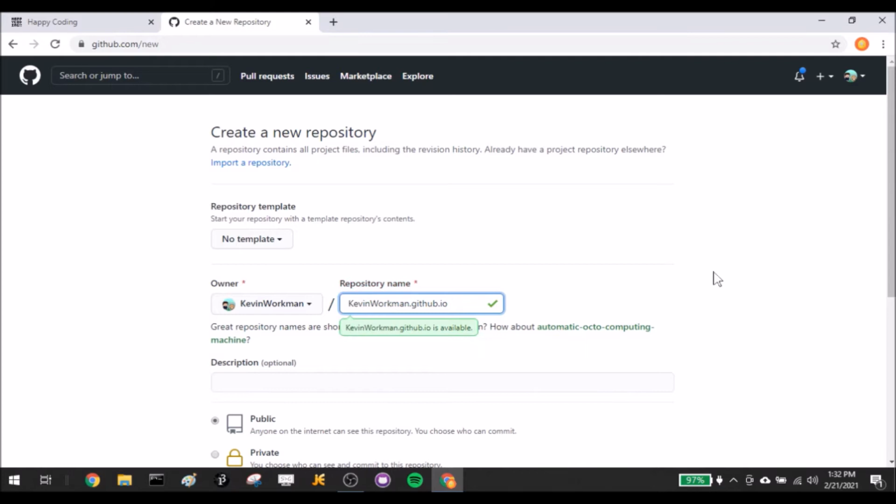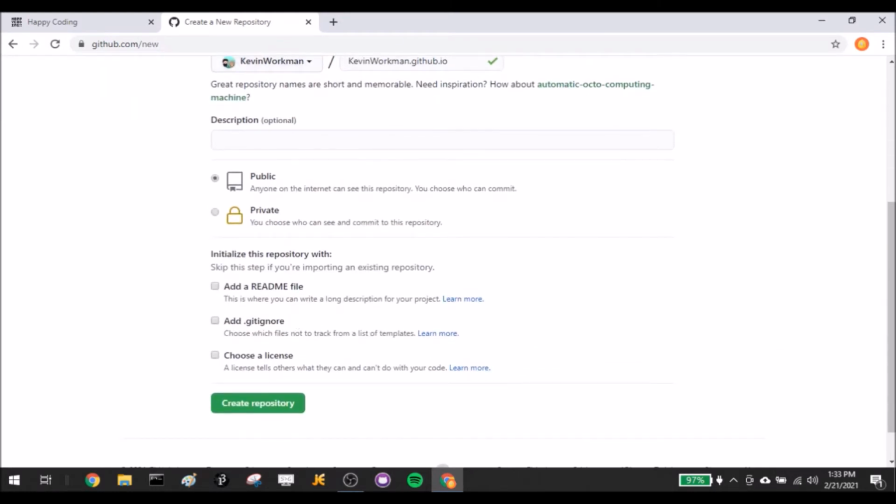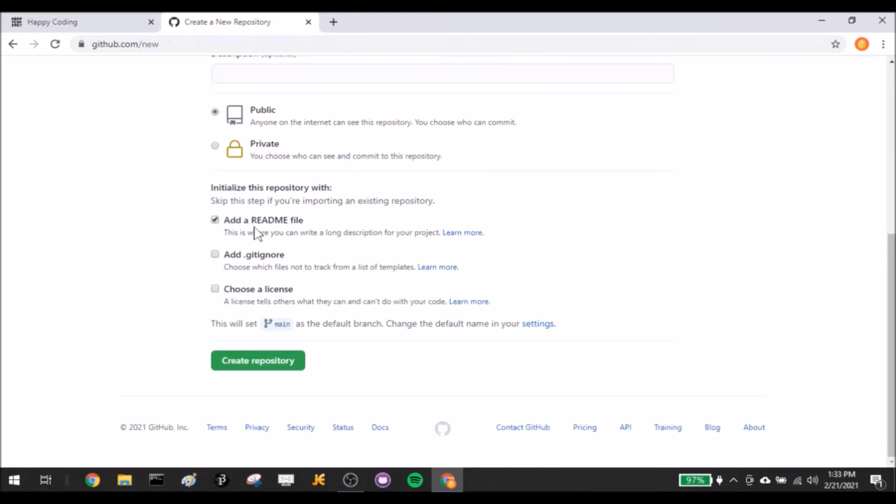For now, I'm going to create a repo that is called kevinworkman.github.io. Similar to the magical repository name for the GitHub profile README, this is another magical repo name that signals to GitHub that you want to create a GitHub Pages repository. So the name matters here. Make it your username.github.io, and make it public, and check the add a README file checkbox while you're at it. You can always add it later, but this saves us a step. So check that and then click create repo.